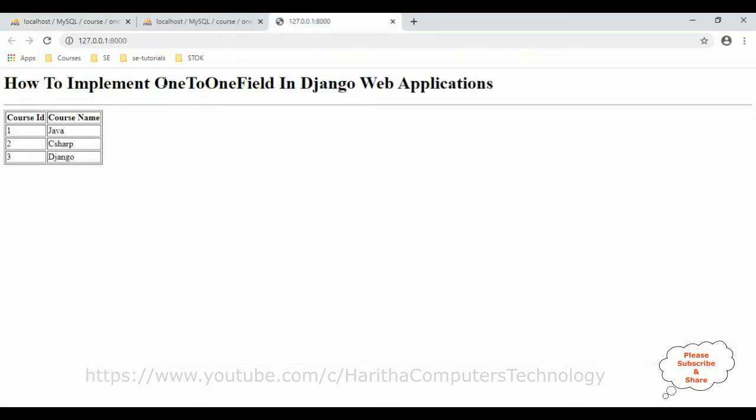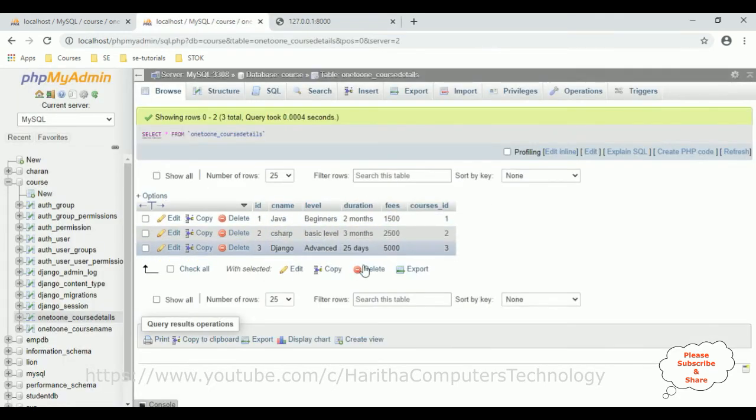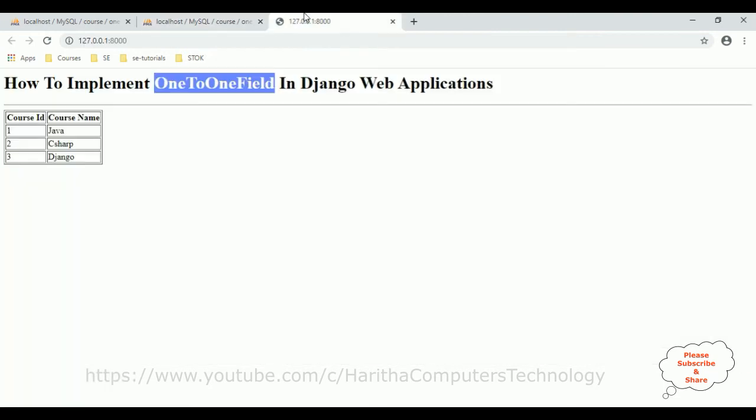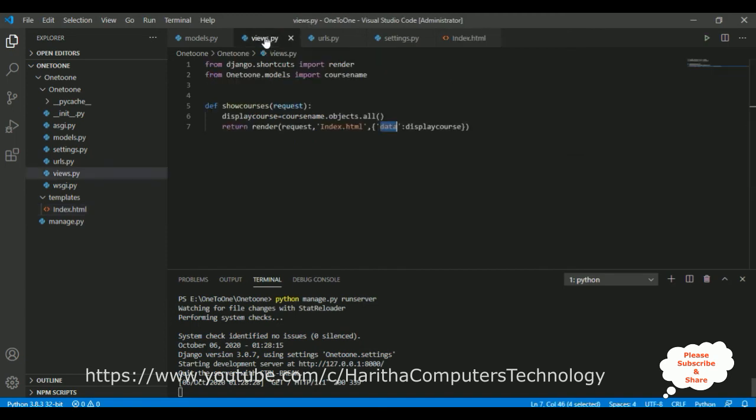Now let's implement one-to-one field to this table. So my aim is, first I want to add these course names as a href link. So when a user clicks any particular course name, I want to display these course details. So switch over to the views to write the code.